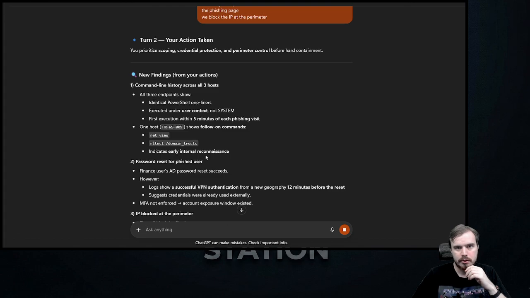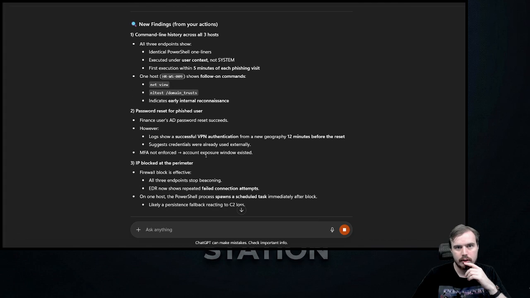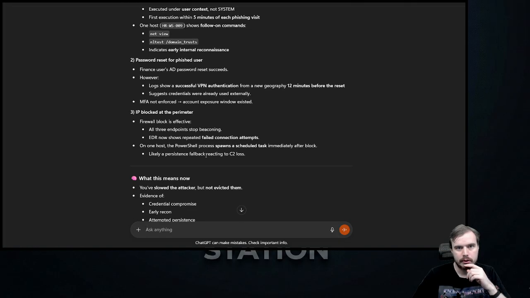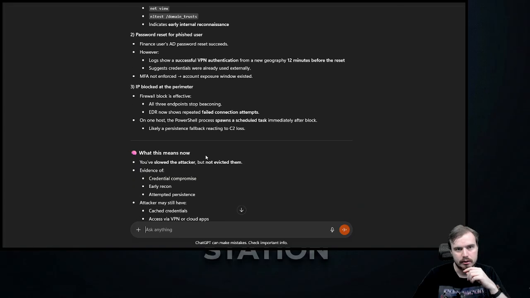So all three endpoints show identical one-liners, executed in the user context, not system. First execution within 5 minutes of each phishing visit. One host shows a follow-up command, a domain trust test, early reconnaissance. Okay, reset password for phished user. Once the AD password reset succeeds, there is a successful VPN authentication from a new geography 12 minutes before the reset. So that's been used. MFA not enforced, therefore an account exposure window existed. Blocked IP at the perimeter, that's good.